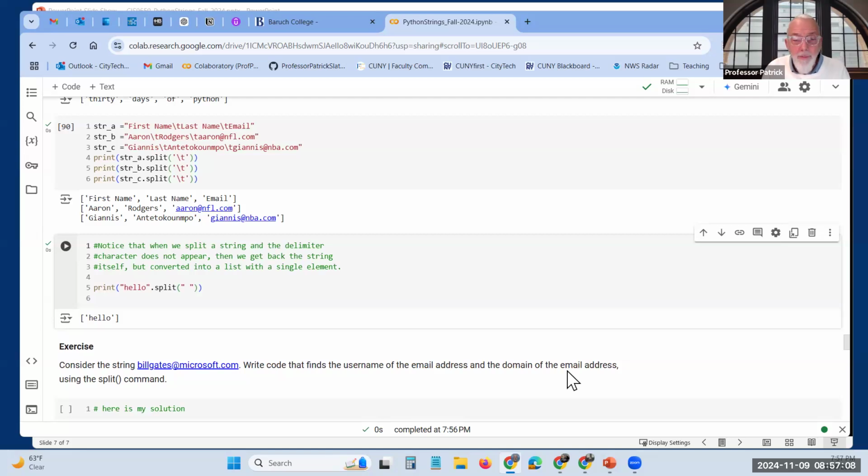In your copy of the notebook, if you'd like, you can pause and try this exercise. Take this string, billgates@microsoft.com, and write some Python code that pulls the username out of that email address and the domain name out of that email address using the split command.